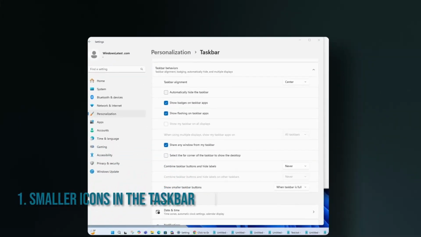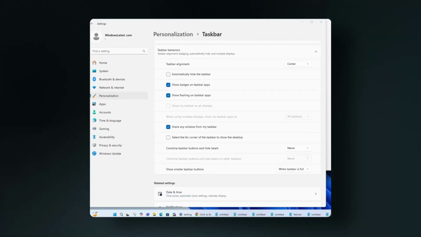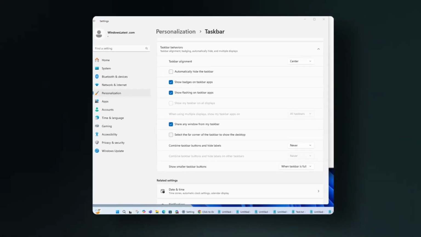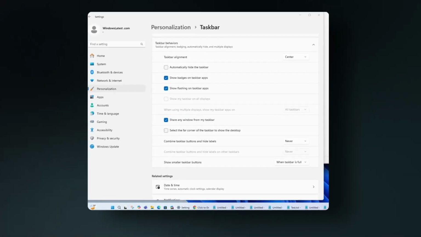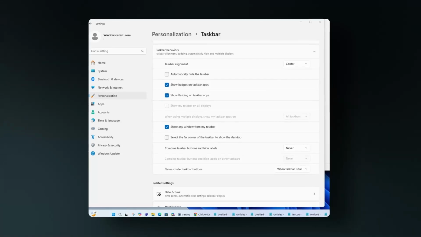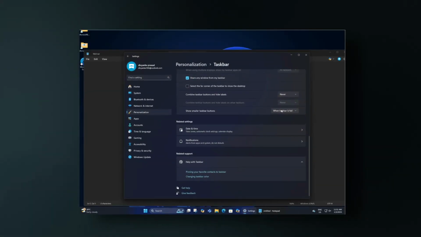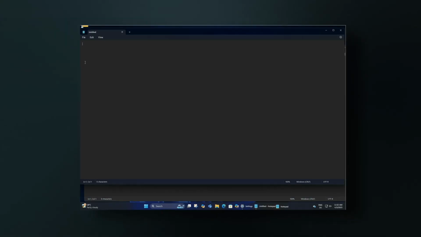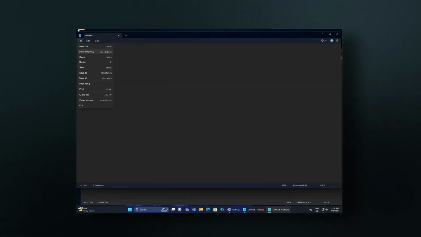Smaller icons in the taskbar. First up, Microsoft has added a new setting that lets you shrink app icons on the taskbar. This is called Show smaller taskbar buttons, and you'll find it under Settings, Personalization, Taskbar, Taskbar behaviors. You can choose to keep icons small always, never, or only when the taskbar is full. Just keep in mind, this doesn't shrink the taskbar itself, only the icons.